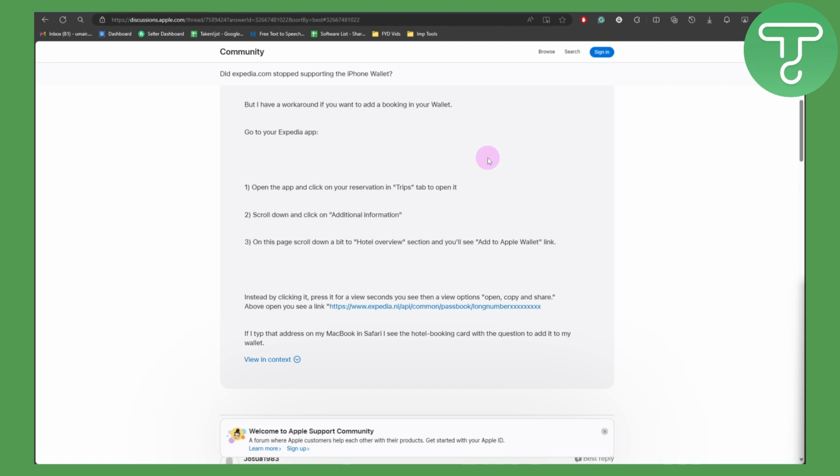Now what you can do is basically go to your Expedia app and click on the reservations and trips tab to open it. Once you do that, scroll down and click on additional information, and then on this page scroll down a bit to the hotel overview section, and you will see the add Apple Wallet link.